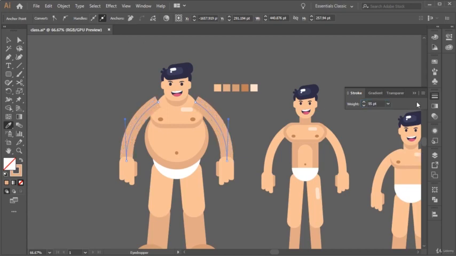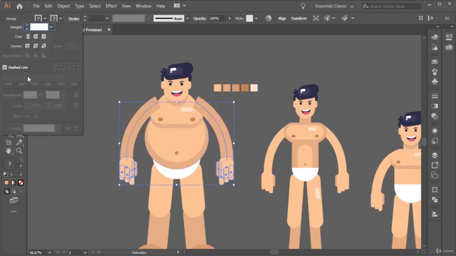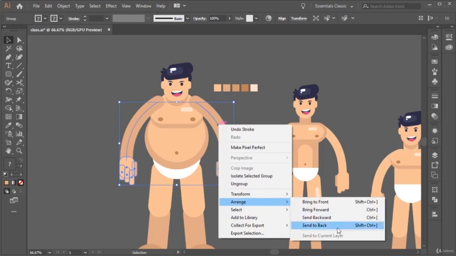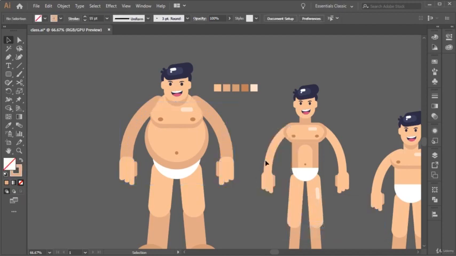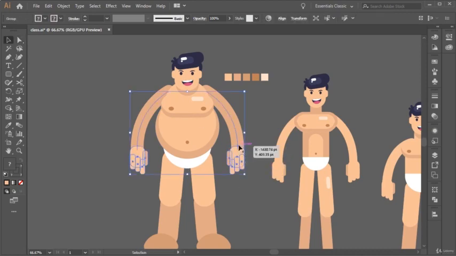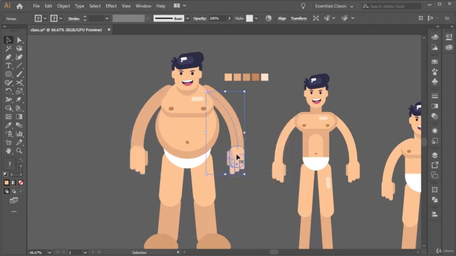And in fact, what we'll want to do here is we'll also want to change the stroke into a rounded cap, like so. And now right click, arrange, center back. And you might also want to change the color of the hands. So let's go ahead and select the hands. So I'm just going to ungroup this selection here just to make selecting the hands slightly easier.